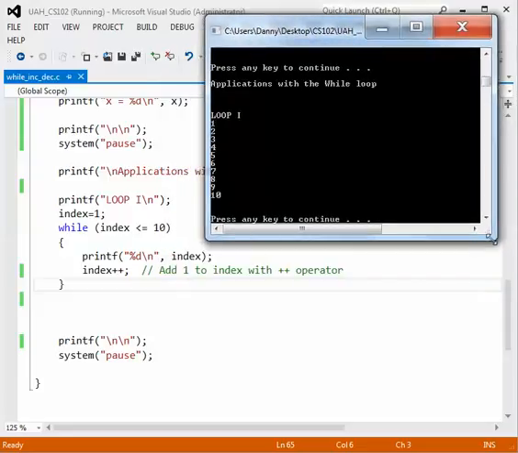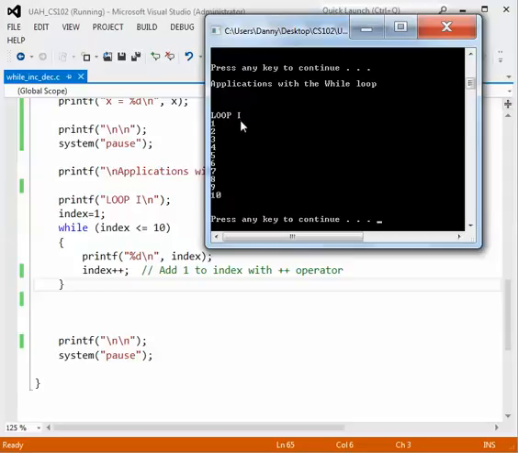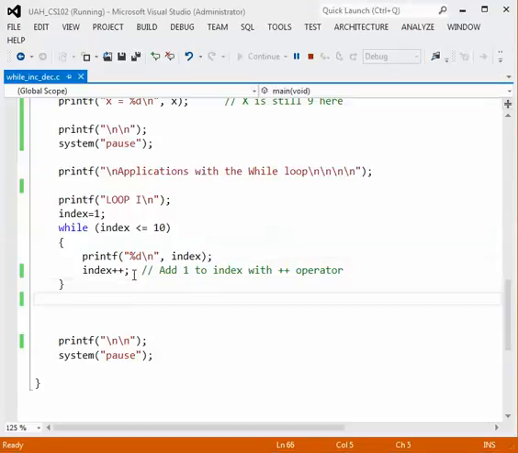So in this case, you see that we are outputting the values from loop 1, 2, 3, 4, all the way down through 10. So this is just a quick way that you can add 1 to an index variable or any other variable for that matter inside a loop. Well, let's modify this again.